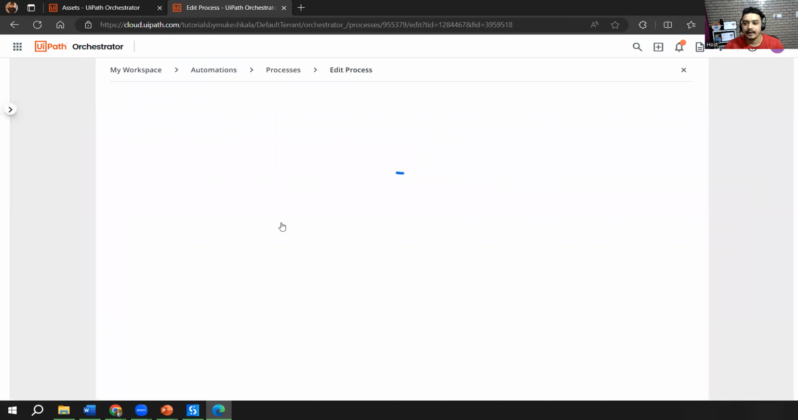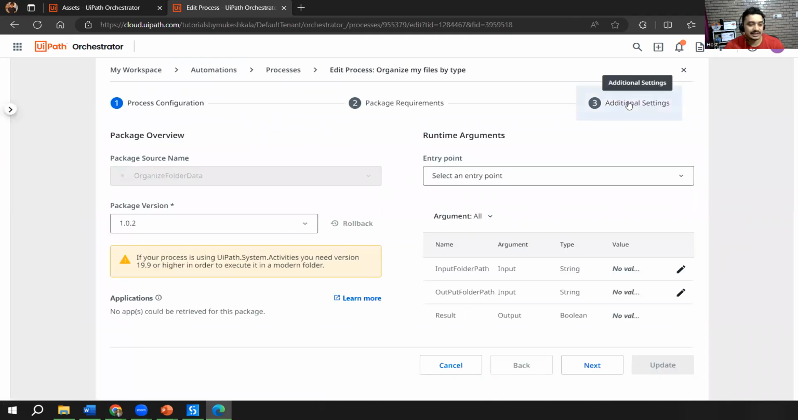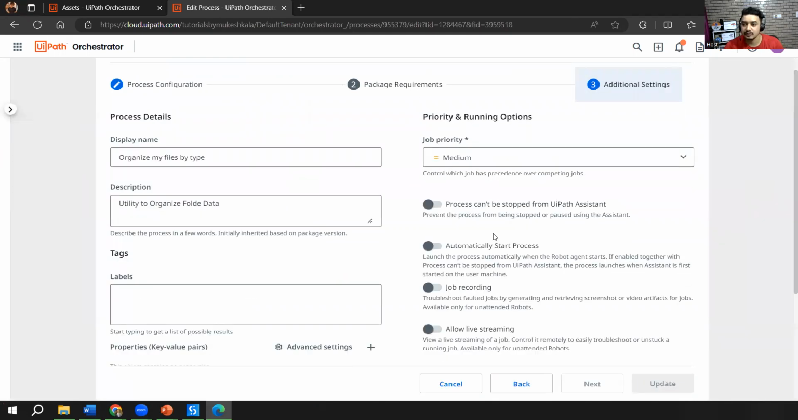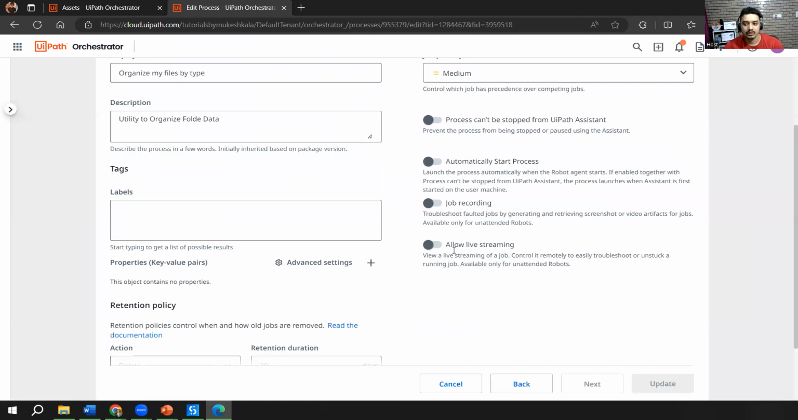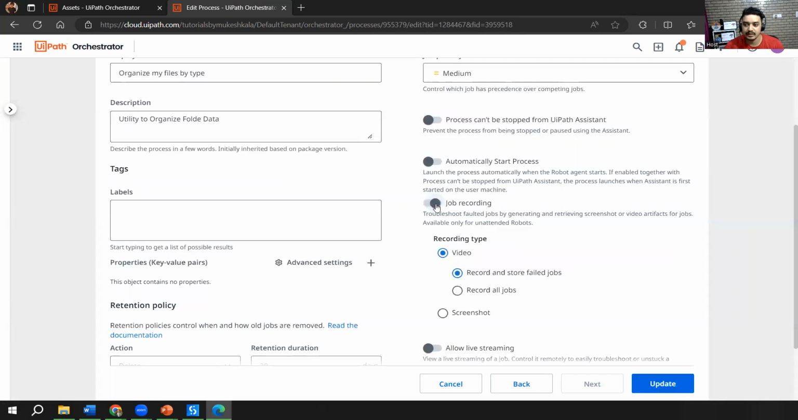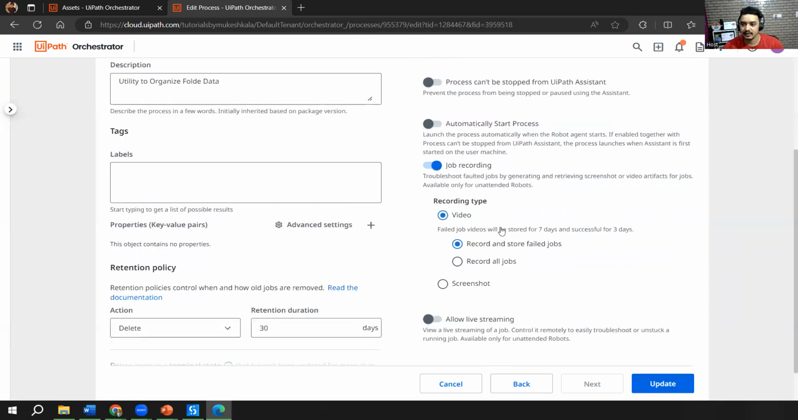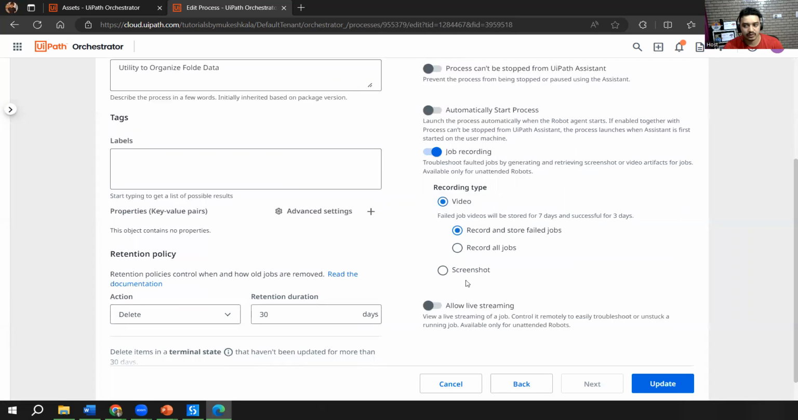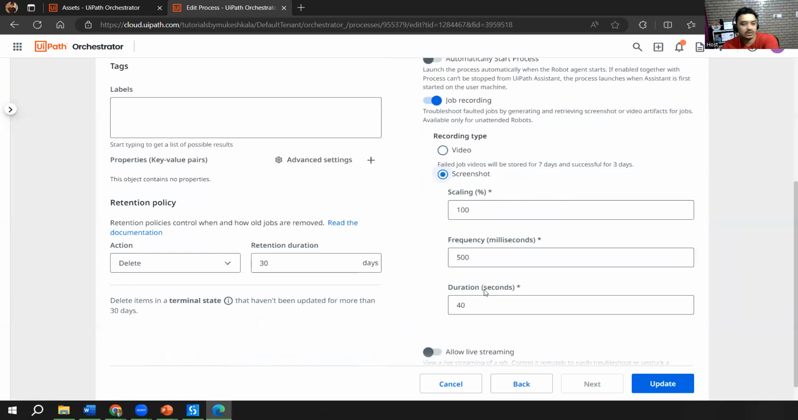Okay, and in your additional settings, when you are creating a process, you have this option here. See, do you want to have the live streaming? You can use this. You want to have a job recording? You can enable this. Now, how do you want to have that? Do you want to have it as a video? Do you want to have it as a screenshot? If you select screenshot, how many screenshots do you want?